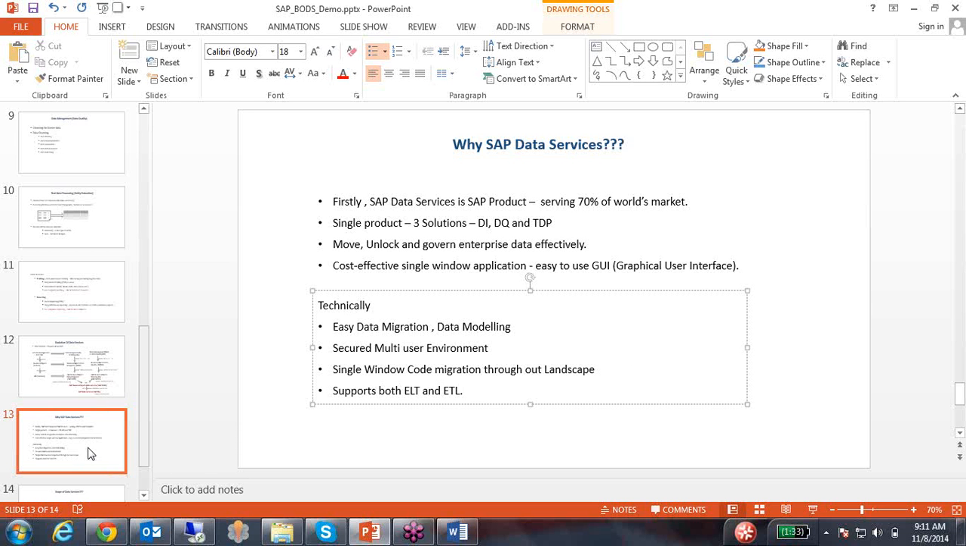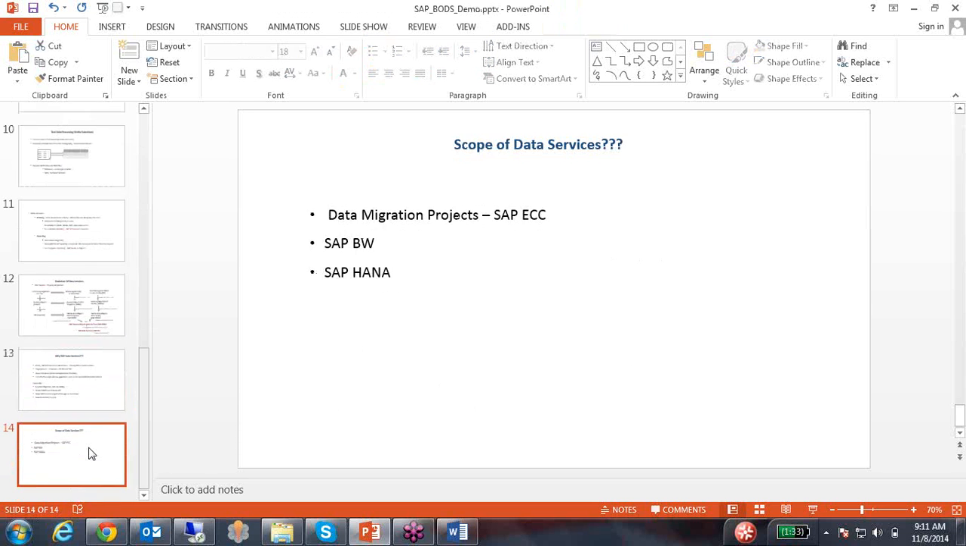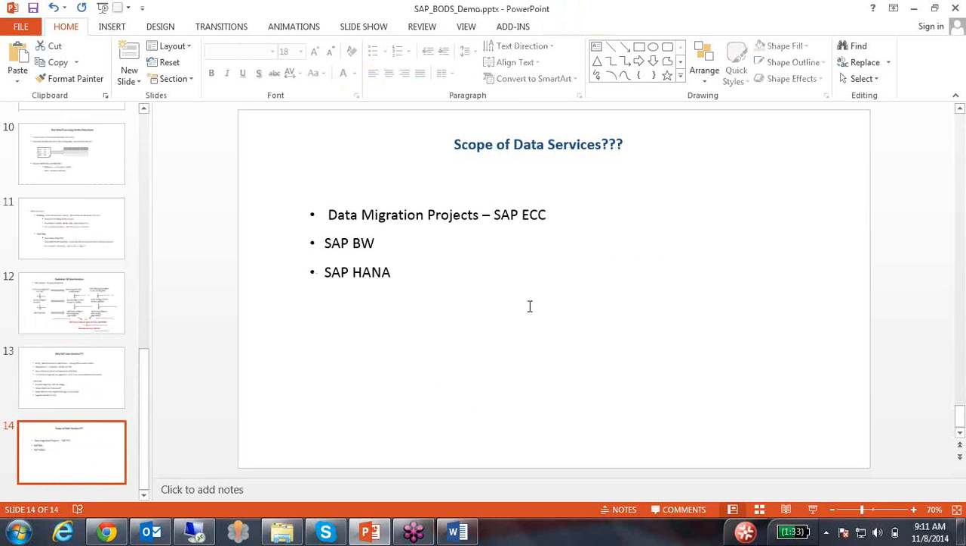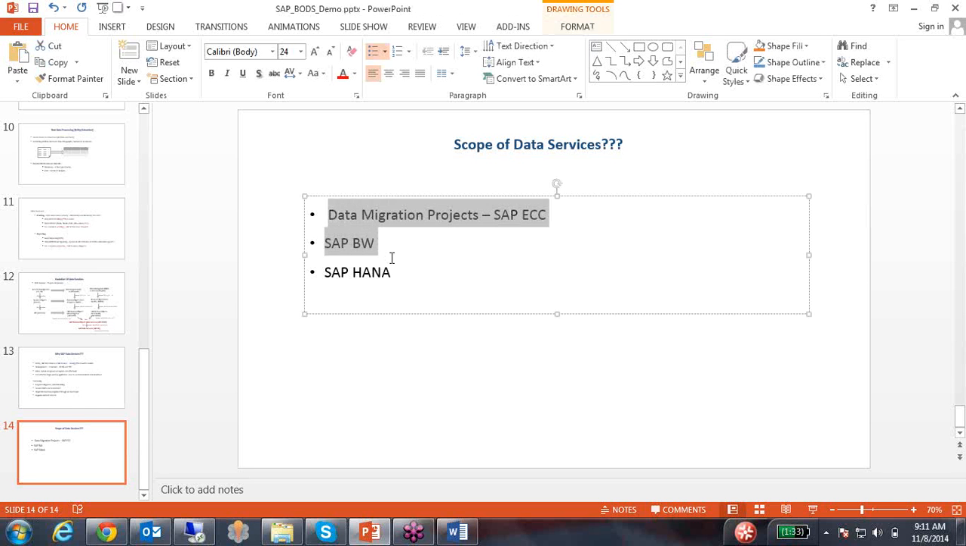Okay. So coming to the last topic, what is the scope of data services in the coming future? Let us see how the future is for SAP Data Services. Using SAP Data Services, we'll be performing only two types of projects, data migration projects and data warehousing projects. Data migration projects are nothing but loading data to SAP ECC from any legacy systems, right?